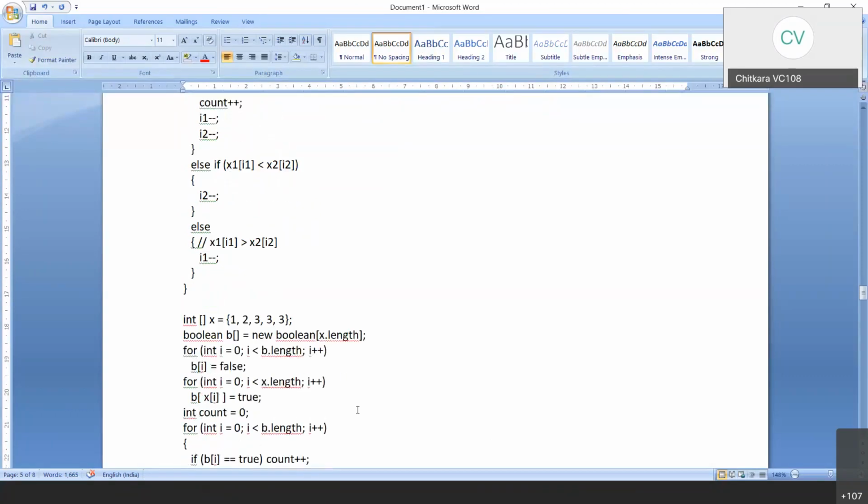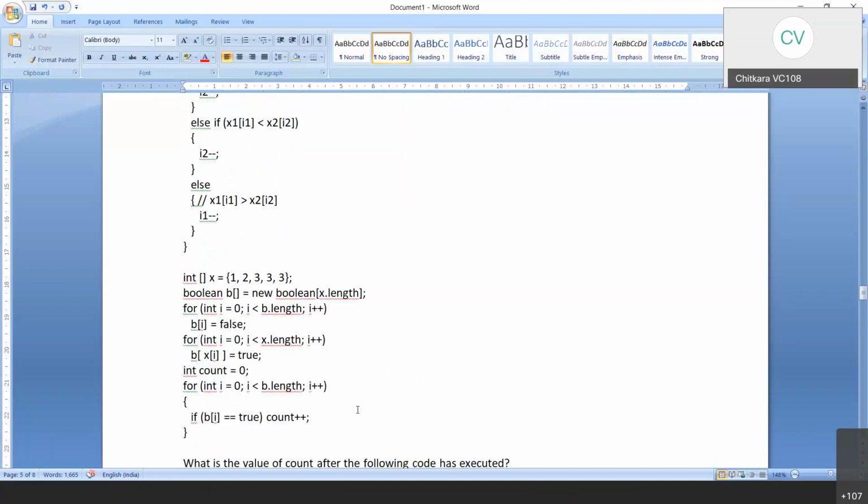Third question. We have declared an array with 1, 2, 3, 3, 3. We have declared an array of the Boolean data type, and you know that by default Boolean is false, and we can populate it with either true or false. We have an integer array and a Boolean array. Initially, I am setting all the array elements of the Boolean array to false.